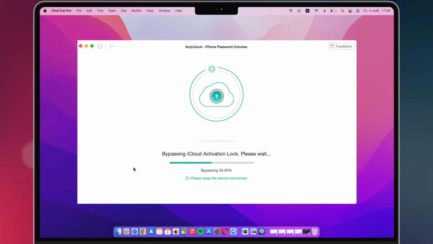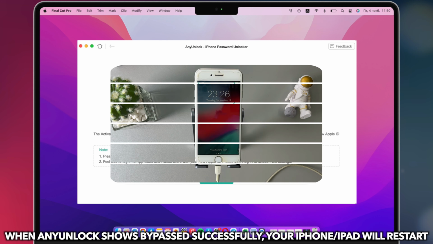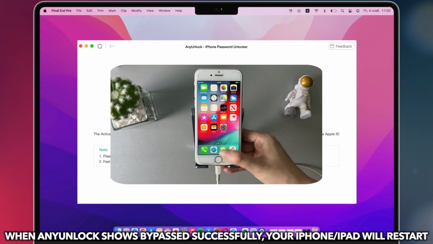Any unlock will bypass the activation lock automatically, you just need to wait for a while. When it has been done, your iPhone will restart.